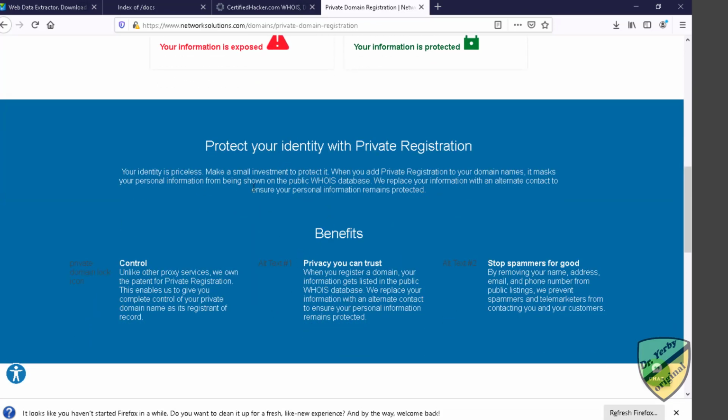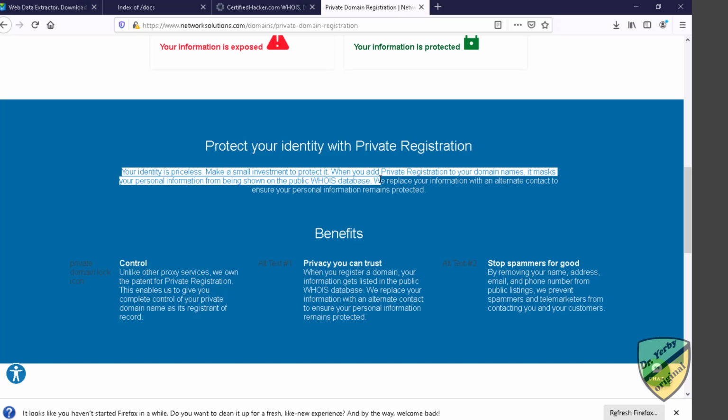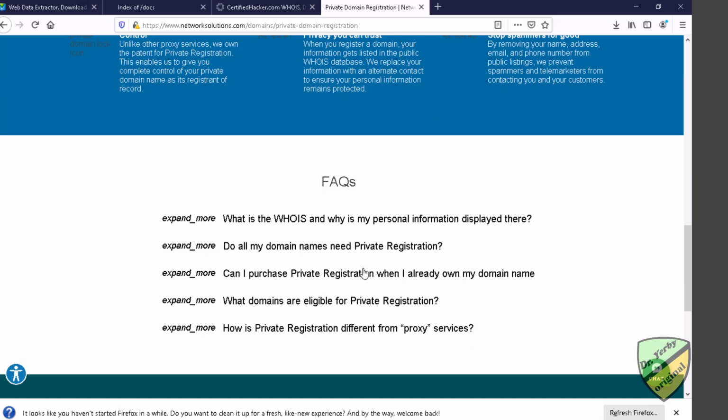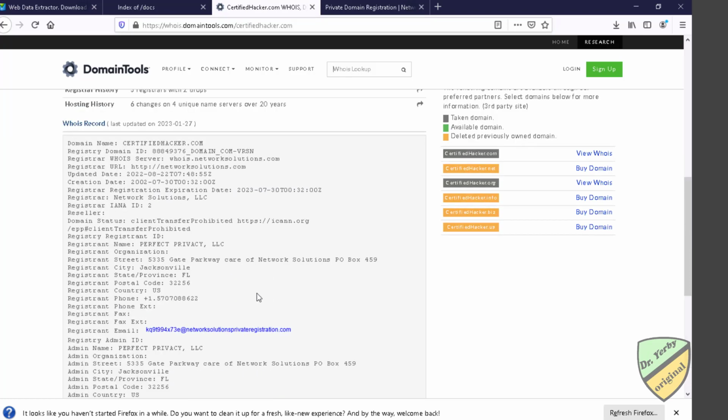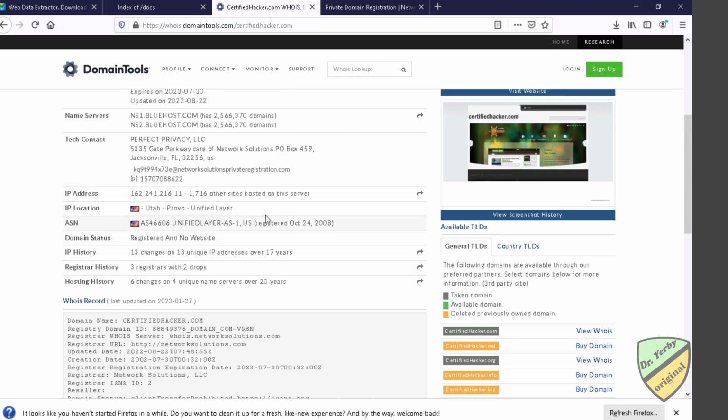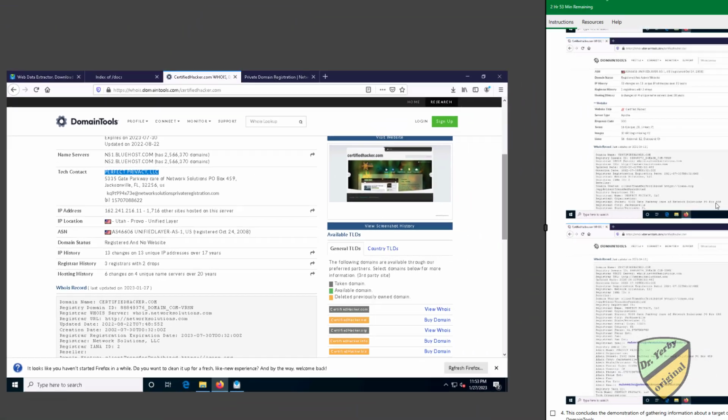So you get the option to make a small investment and have private registration. So not everybody opts for it. And so knowing that you can do a whois is still a great option to get some additional information. Looks like this one did opt for it. So if we look at what I was just looking at, they opted for it. So let me continue on and see what we're supposed to be looking for in here.